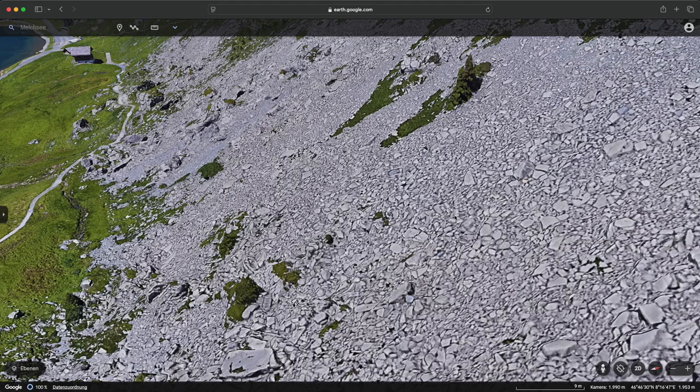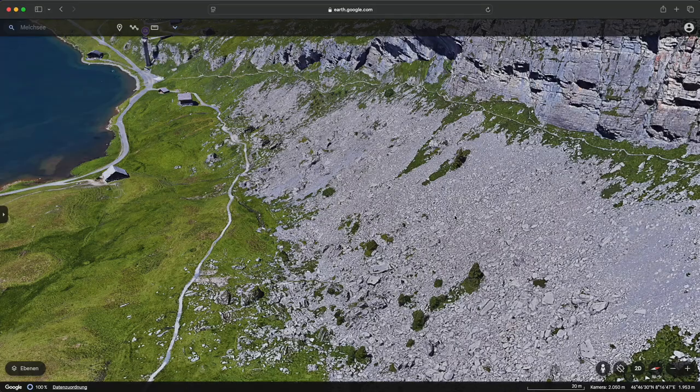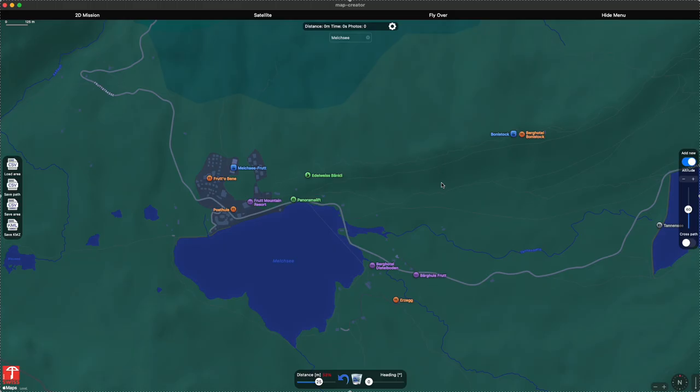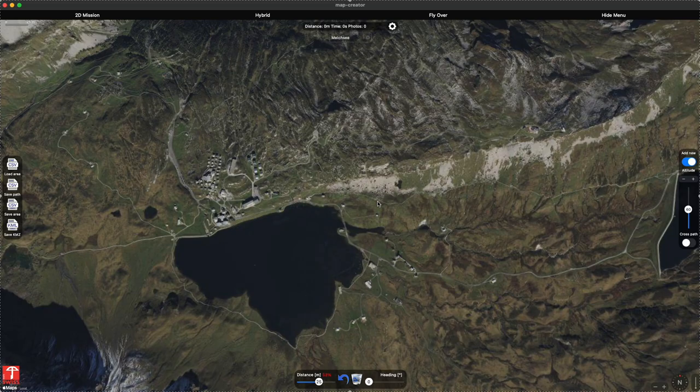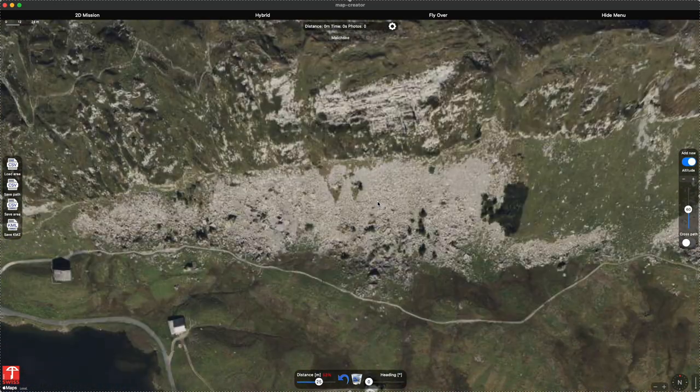That's the resolution actually from Google Earth. We will see later on the result from the photogrammetry, what we get with the Map Creator. I searched this region with the name of the mountain. And now we will change to satellite so we can see this rock. And I will explain some new functions from the Map Creator.